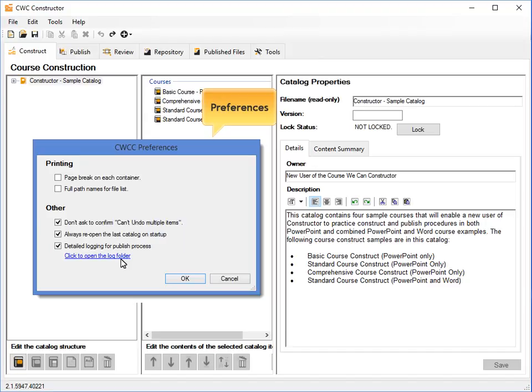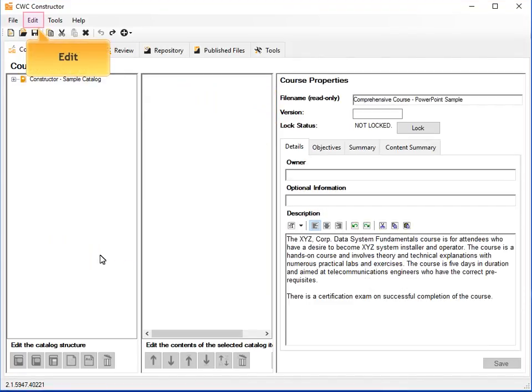This feature is particularly useful if you experience a rare error event occurring during publish. That log file can be viewed by clicking the link highlighted here. If you should experience an issue, copy the most recent file and send it along with an explanation of what you were doing at the time that prompted the issue to arise. Send it to constructorsupport@coursewecan.com.